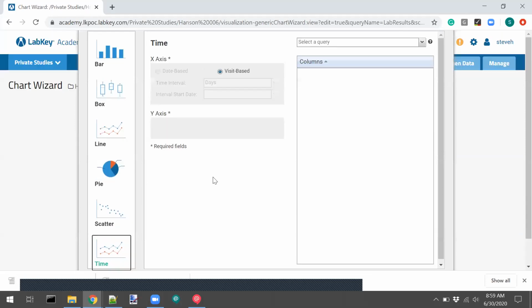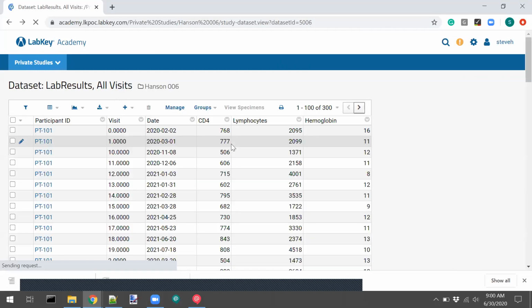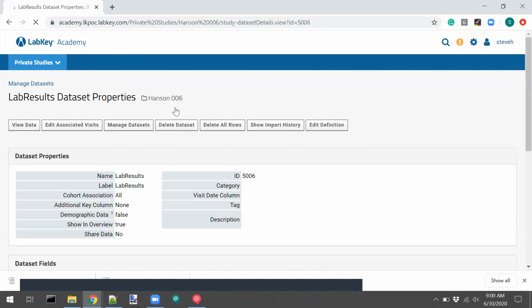And a time chart lets you pick a column, and it puts time on the x-axis and the measure on the y-axis. Now, one of the things interesting here: why don't I see my columns? I don't have anything to pick here. Well, sometimes you need to do a little housekeeping with time charts. You actually need to tell LabKey which columns to include in the time chart wizard.